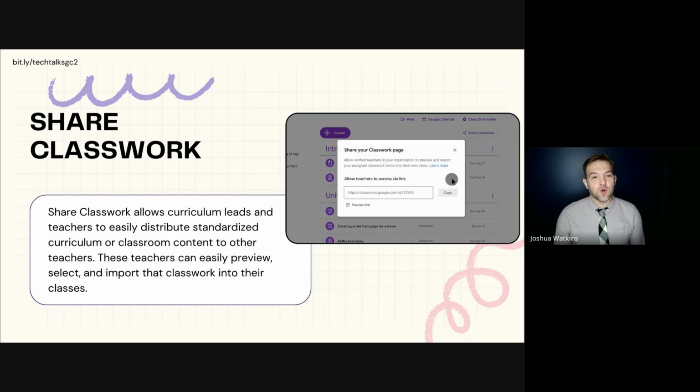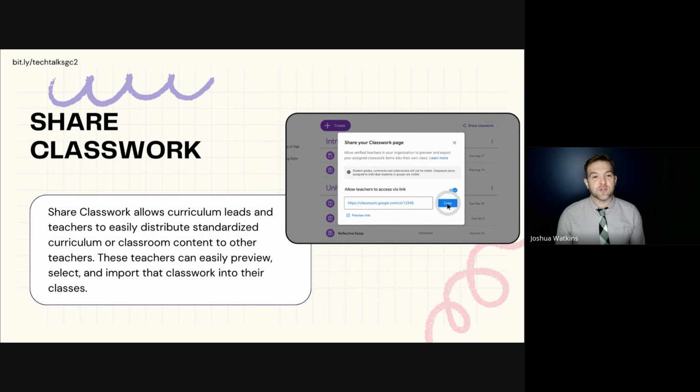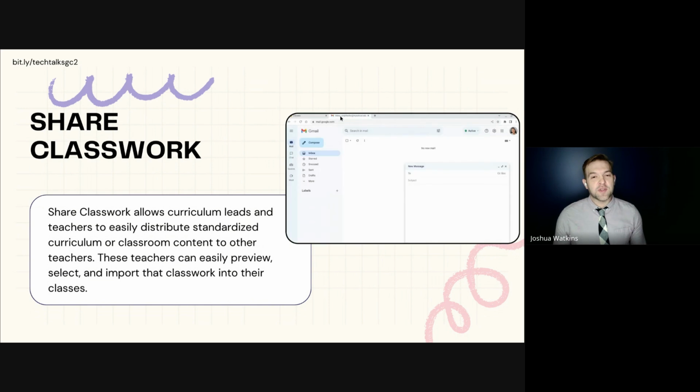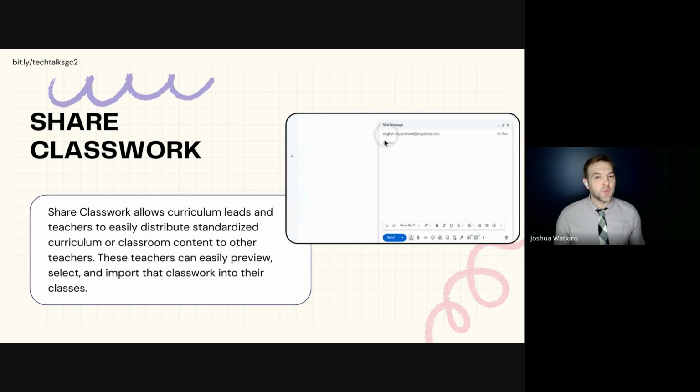If you're a lead teacher or a mentor teacher, you can share your classwork with your mentee and have them be able to grab the stuff without having to work through it at the beginning when they're just learning how to teach. As they get better in the classroom, it helps them do that. And it does share everything on that classwork page.